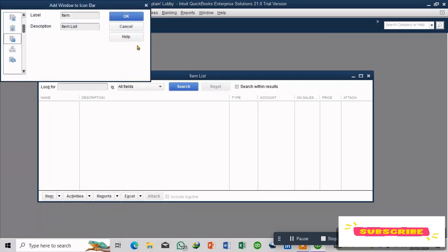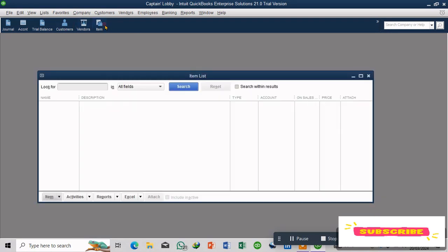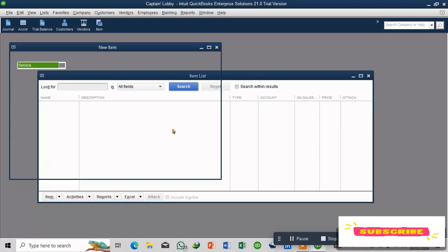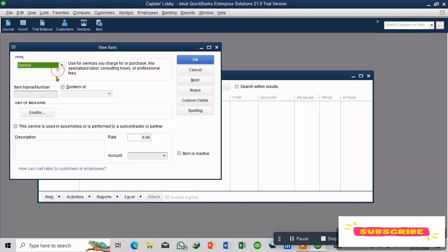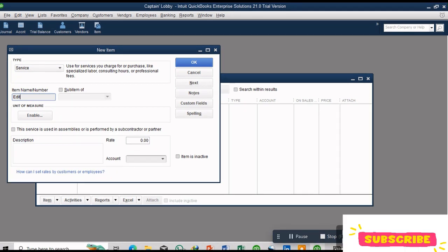Our business is for intangible services like editing and video income. For example, I'm going to give a new item. I'm going to hit the new option over here, and you can see that a box has appeared in front of us. Which option do you want? I want to give editing services, as I mentioned earlier.